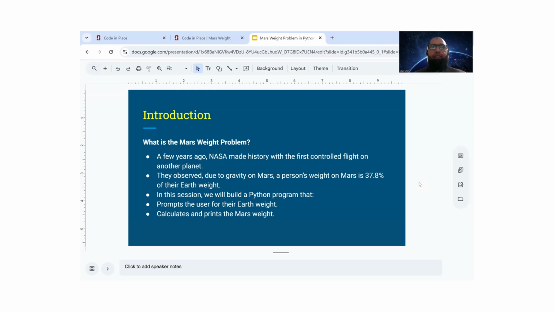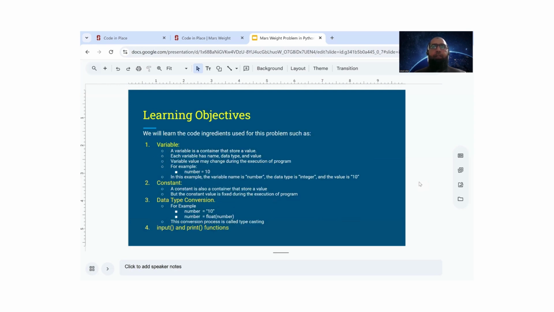In this session, we will build a Python program that prompts the user for their Earth weight, calculates and prints the Mars weight. The learning objective of this session will be to learn about variable, constant, data type conversion, input and print function. Let's start with variable.